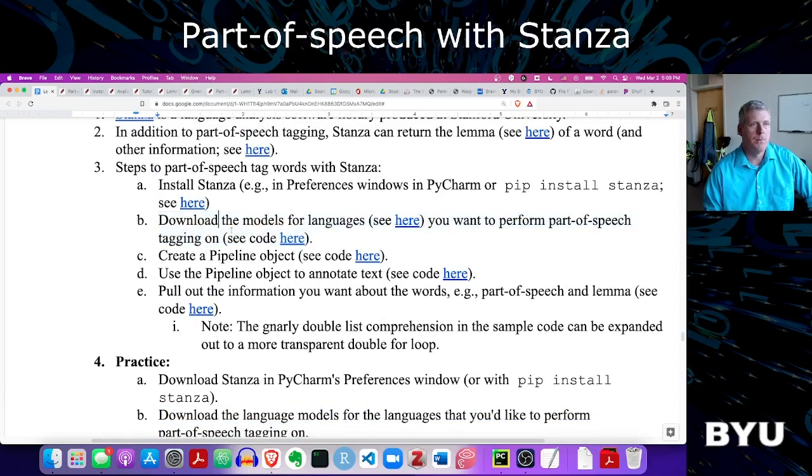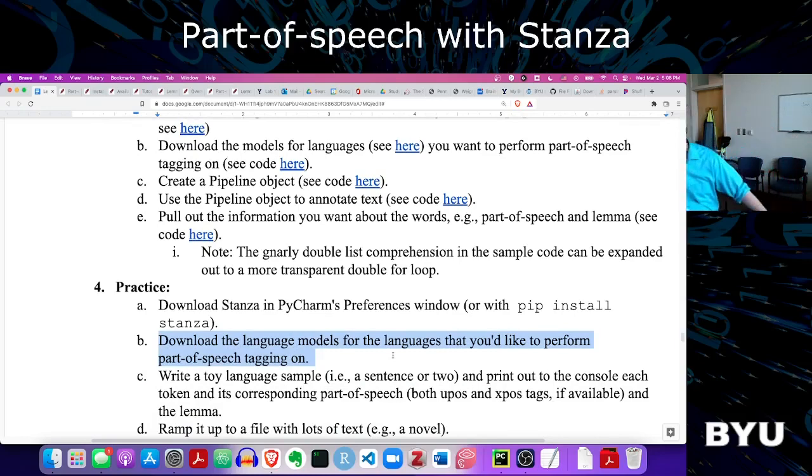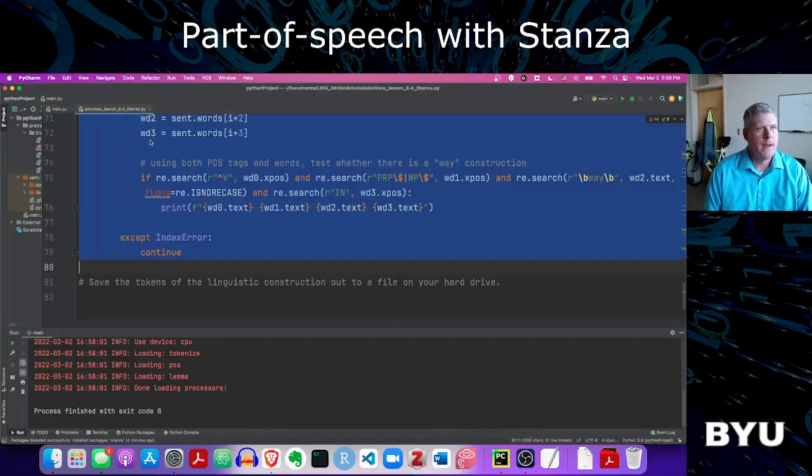for example, letter B here, do this. Download the language models that you'd like to do part-of-speech tagging on. Okay? Ready, set, pause the video, and try that. Okay, welcome back. Let's take a look at how I accomplished that.